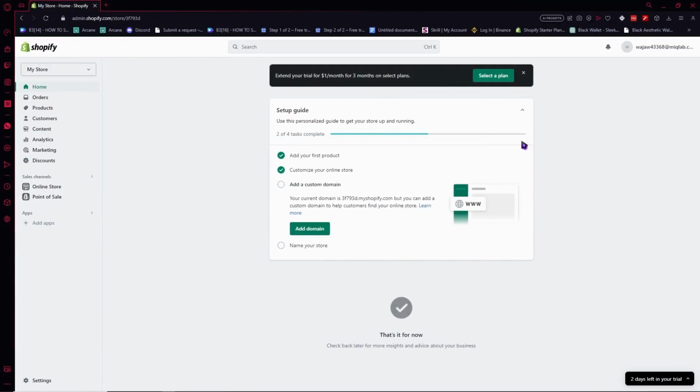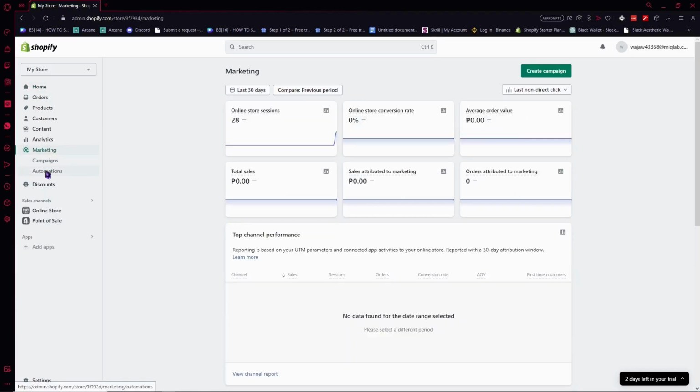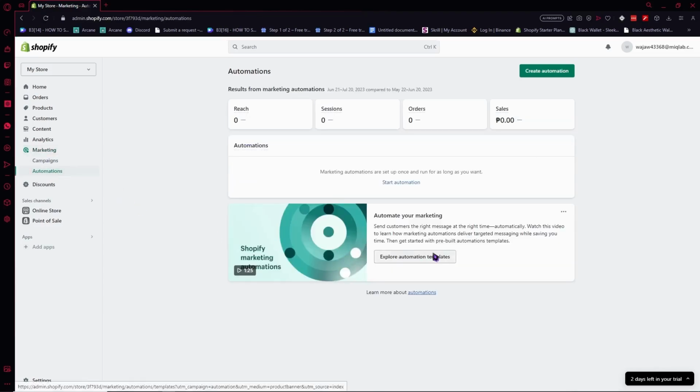So let's begin. Here we are in Shopify, and to enable it, it's very simple. You just need to click here on Marketing at the left side. From here you would have additional options below, so you would select Automations. Click on Automations right here, and you can create the automations right here.